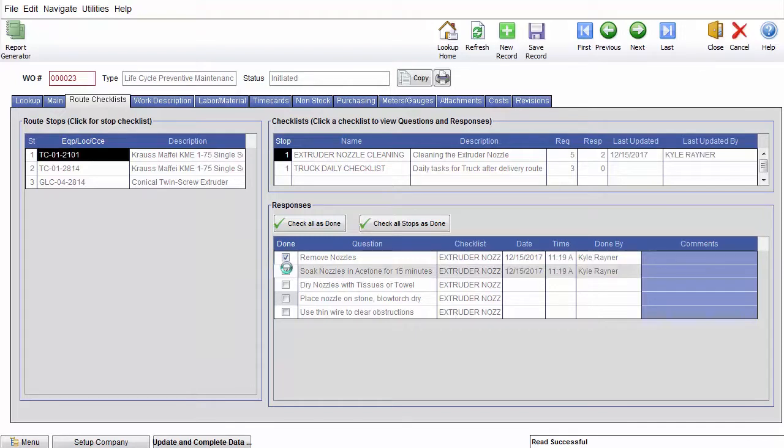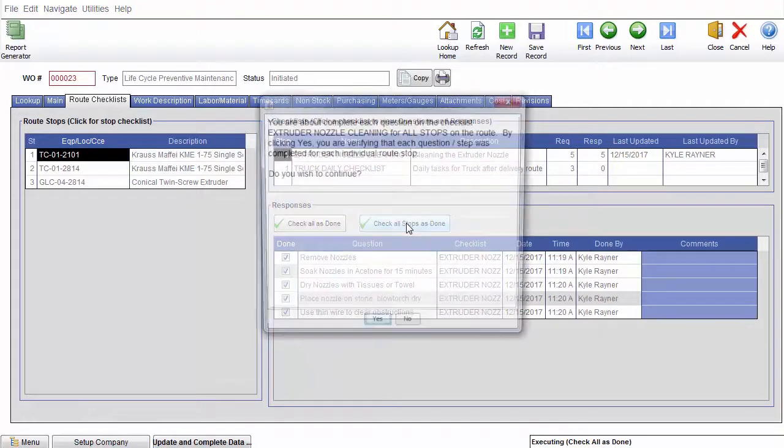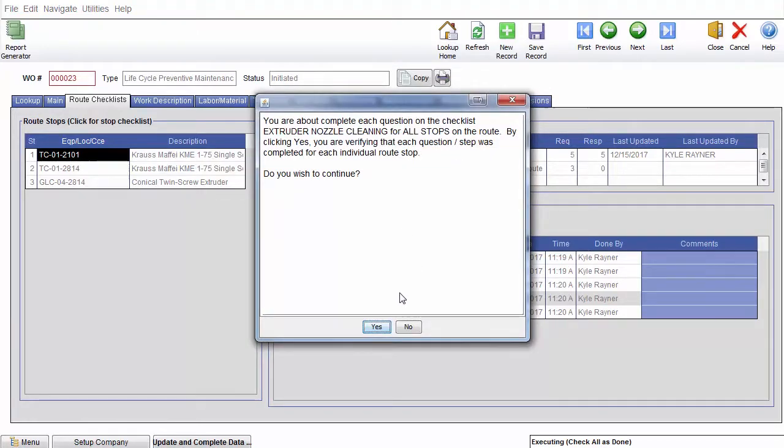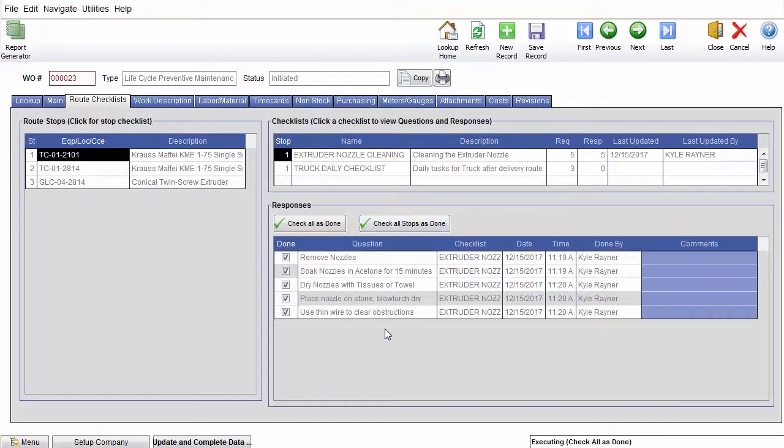Users can now respond to each question or task appropriately. The Check All as Done button will mark all questions and/or tasks as done for the selected checklist on the highlighted route stop. Similarly, the Check All Stops as Done button can be clicked to mark all questions and/or tasks as done across all stops. These buttons are only available for simple checklists and can be disabled by MAPCON security. Click Save Record as checklists are completed to save progress along the way.